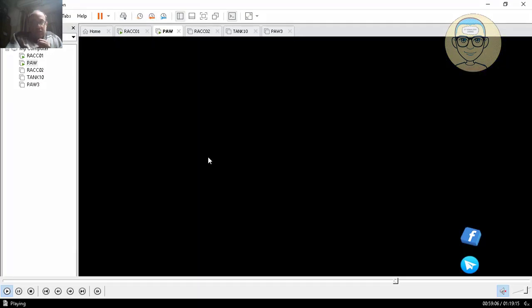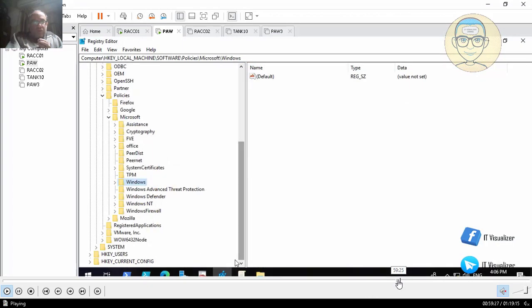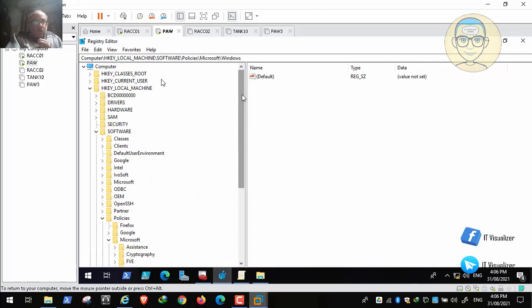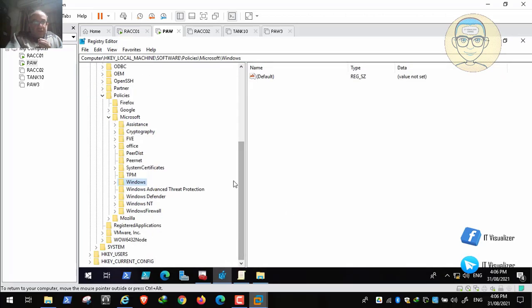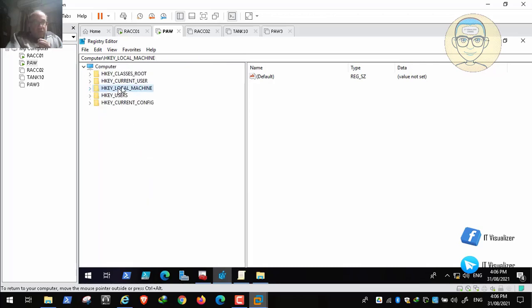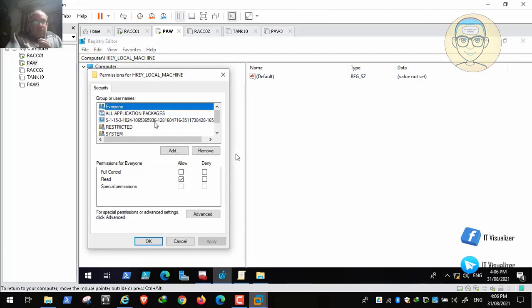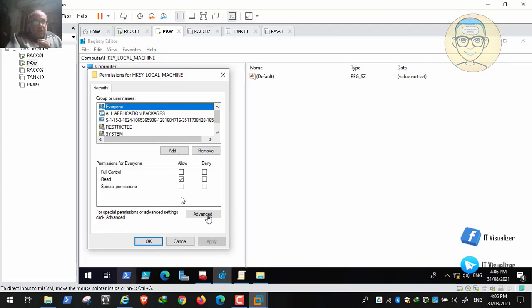So we can go and check the registry. We know how we can get to the registry: right click, run, and then regedit. Then we go to the local machine, right click, and then permissions, and then advanced permissions. We need to see who has access to this part of the registry. So we can click advanced.